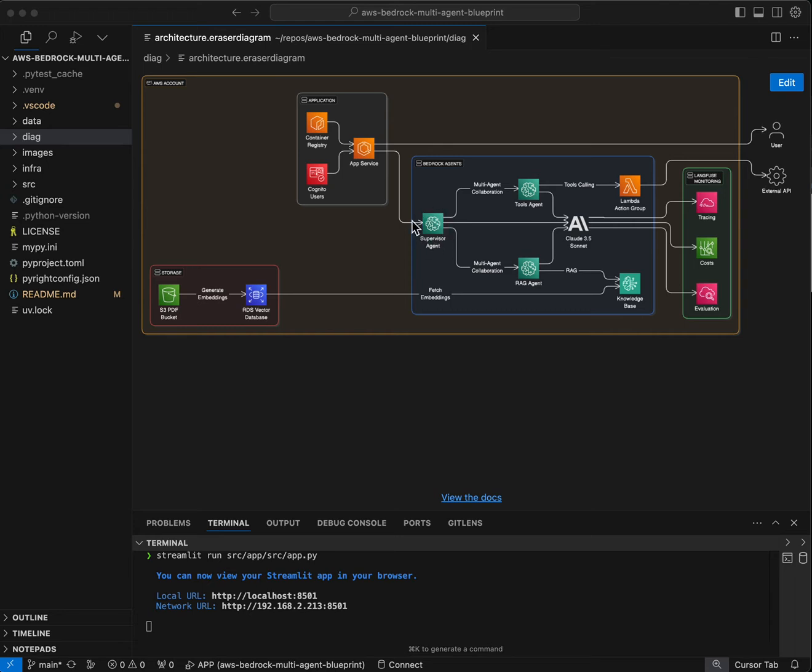We have one supervisor agent who is in charge of distributing tasks to multiple sub-agents. And in this demo example, we have one RAG agent that has access to a knowledge base via retrieval augmented generation. This agent is able to connect to an RDS vector database where embeddings of PDFs are stored. As soon as you upload some data to S3, it will generate embeddings, and those embeddings will then be stored in the vector database. And the RAG agent can then work with this data here.